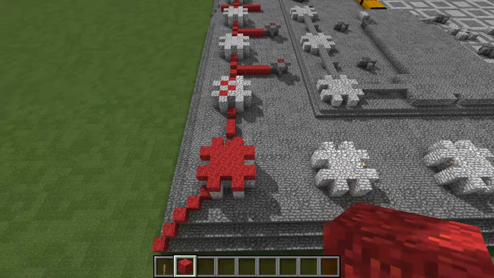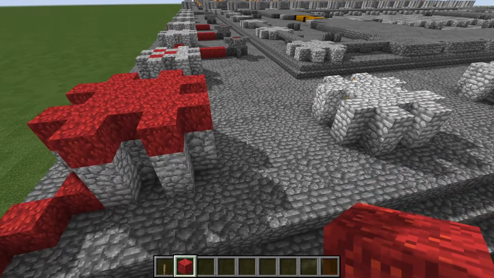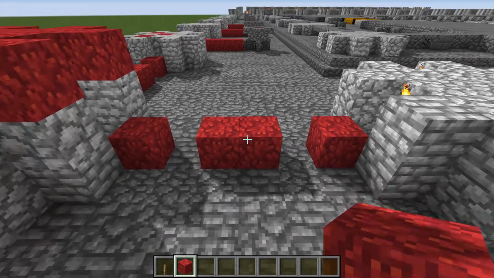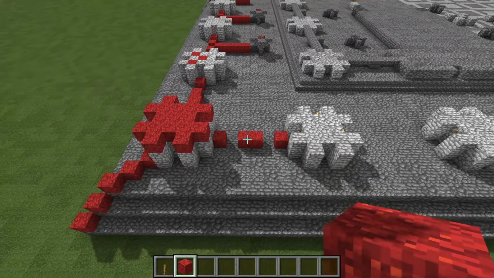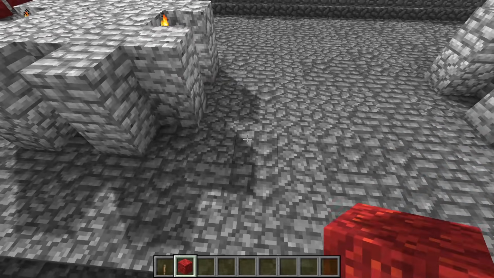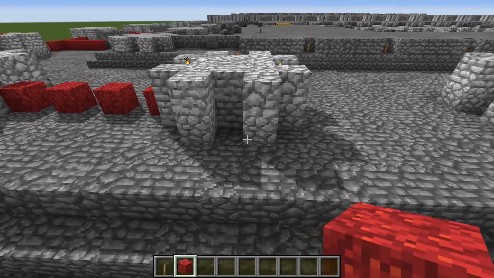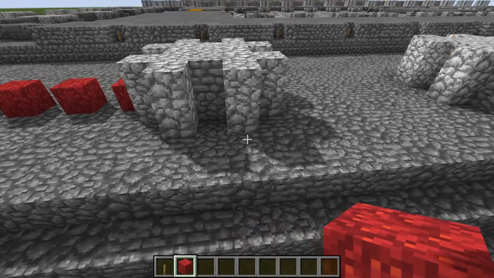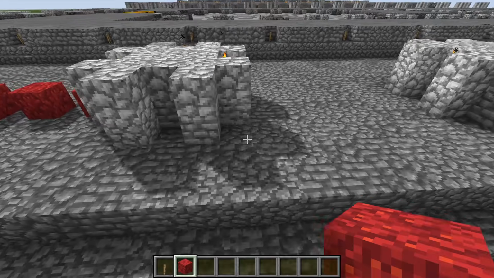So let us continue establishing the columns on the outer ring here. We then want to go 6 blocks here for the ones on the side, just like we did on the front. And then we want to go a distance of, I believe this is going to be 7 blocks, and then build a column. And then 7 blocks and another column. And 7 blocks and another column.